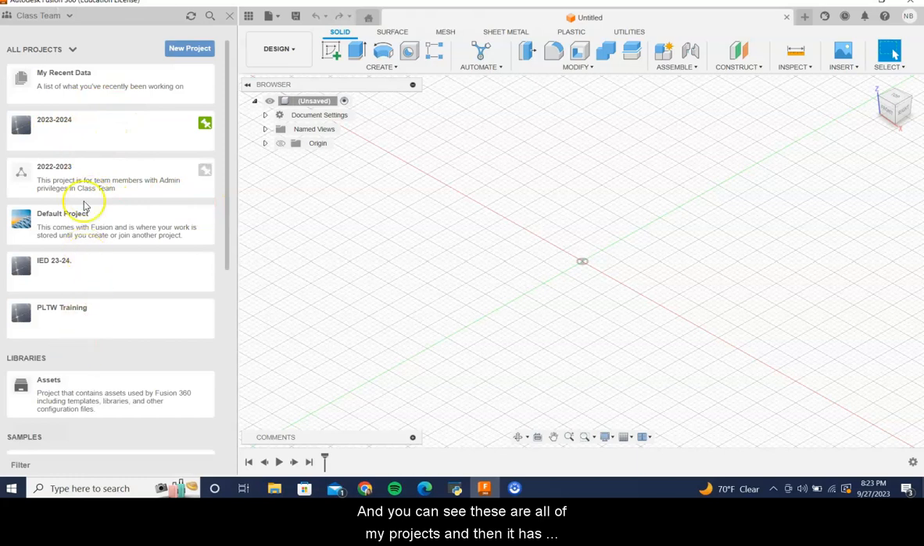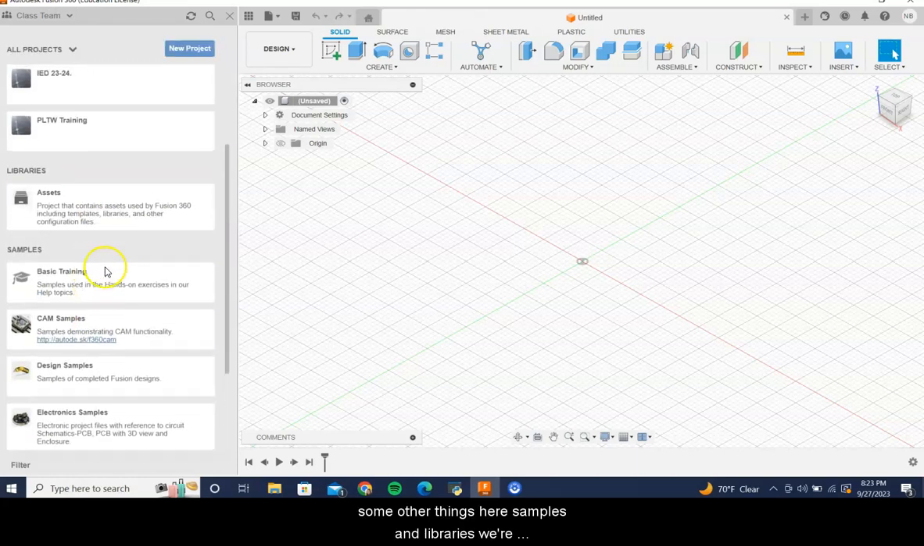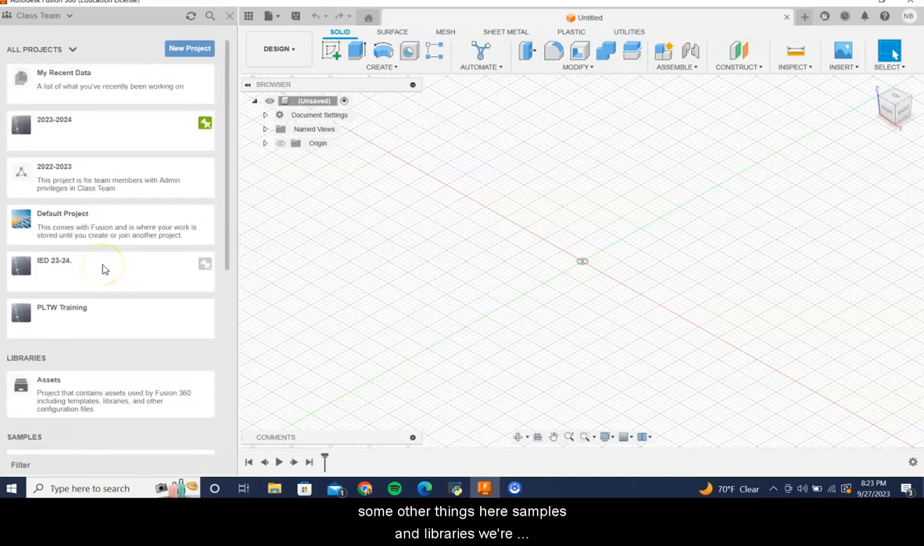and you can see these are all of my projects, and then it has some other things here, samples and libraries. We're not going to use those really. We are just focused on the projects here. The projects are our first level of organization, and you split them into just different projects that you have.